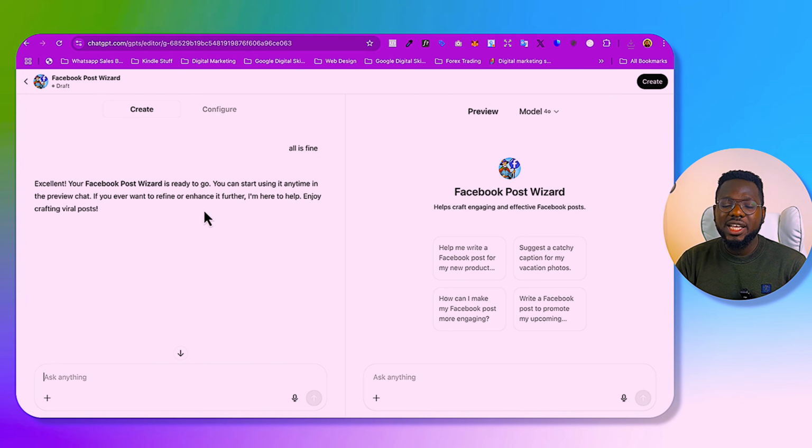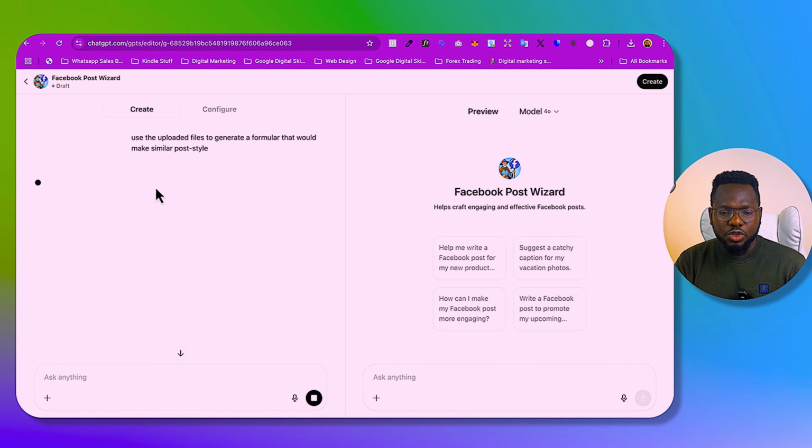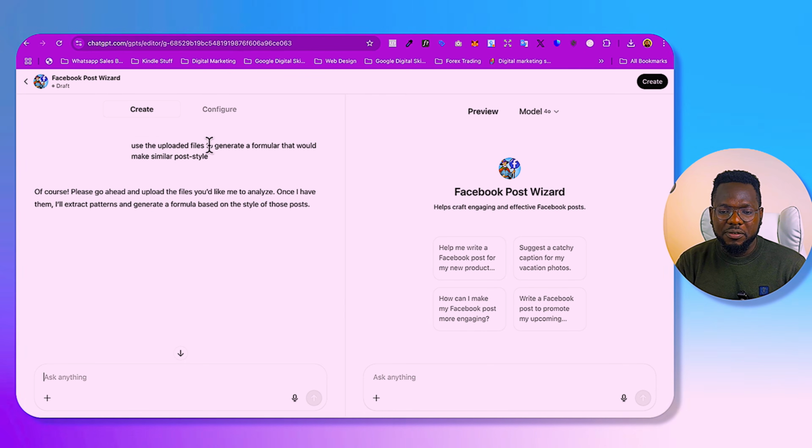So with this, you can tell your custom GPT to reference, to look at this post and get a particular formula that is going to help to create similar posts. So I will tell it right now. What I just say here is, use the uploaded files to generate a formula that will make similar post types. It says, of course, go ahead and upload the files you'd like me to analyze. Once I have them, I'll extract patterns and generate a formula based on the style of those posts. So I say I have uploaded it.